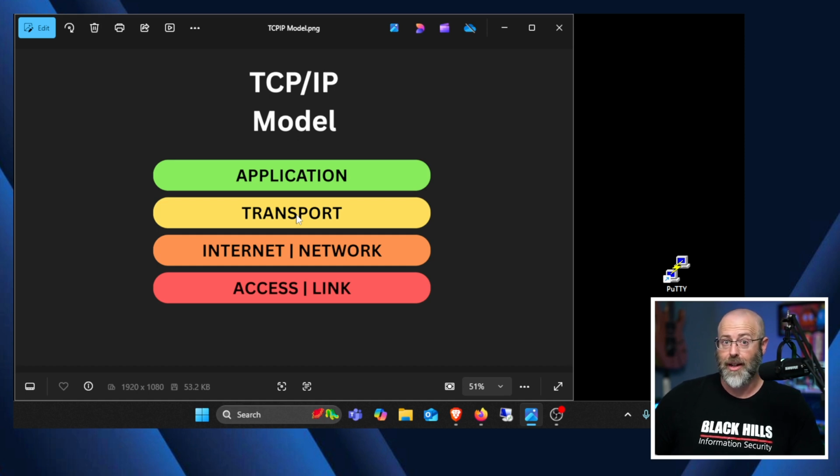Think TCP, right? That's our protocol that we love there. UDP also lives there as well. It's because transport is all about the fact that we're transporting data from one thing to the next. How do we handle that? That's all done at the transport layer. There are protocols in the transport layer like TCP and UDP.